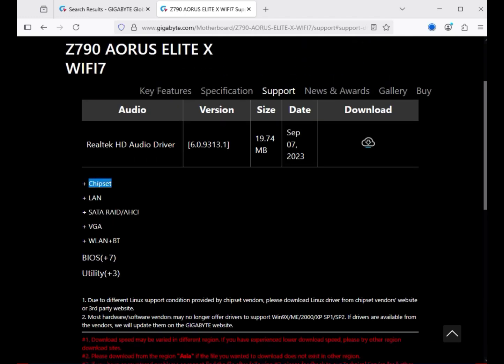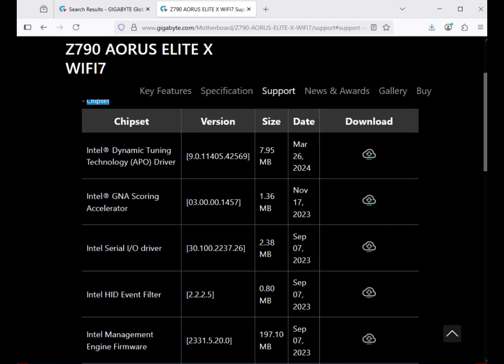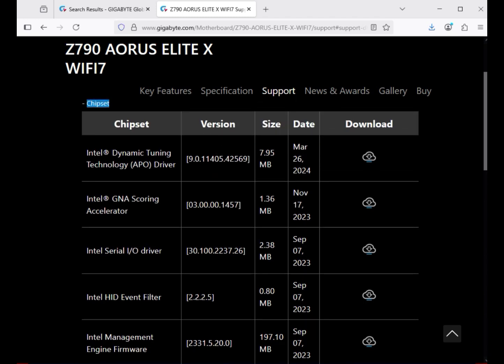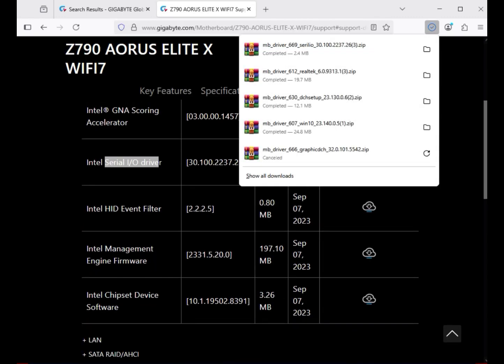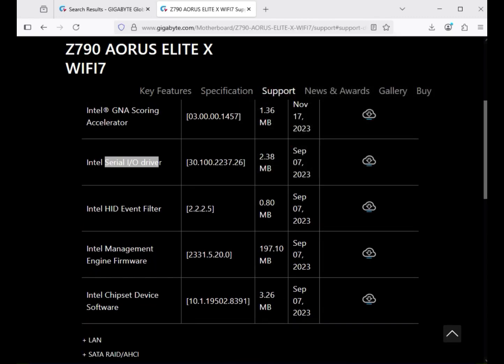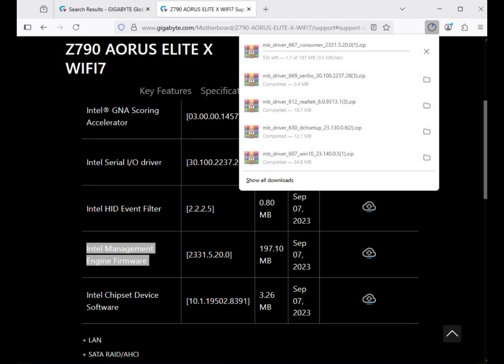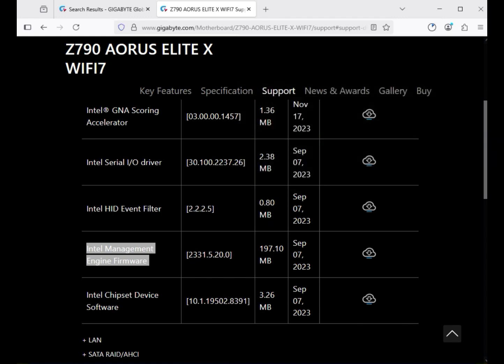Then chipset, so a lot of drivers you can see in the chipset, so require only two drivers, serial drivers. I click to download. So around Intel Management Engine, the firmware, this one is also important. Okay, and same, click the download icon. So when you click to download, it will start downloading in the download box. You can see here it is downloading the Intel Management Engine firmware.